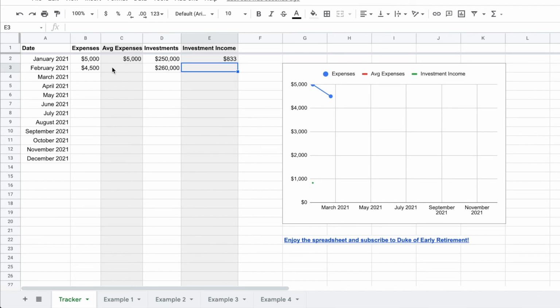Now, one thing to note here, you see these cells in column C and E did not calculate. What you need to do is click on the first row in column C and drag down, and that's going to fill in your average expenses. Same thing for investment income. Click on the corner and drag down, and you can actually drag it all the way down if you want to. Just going to fill in some zeros.